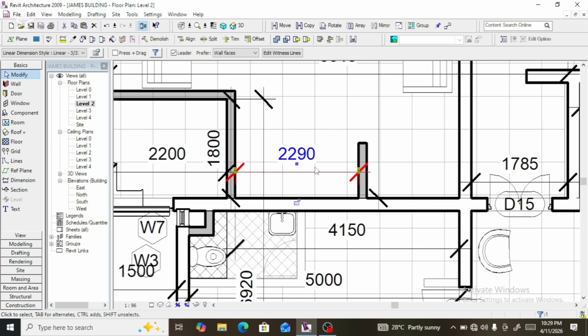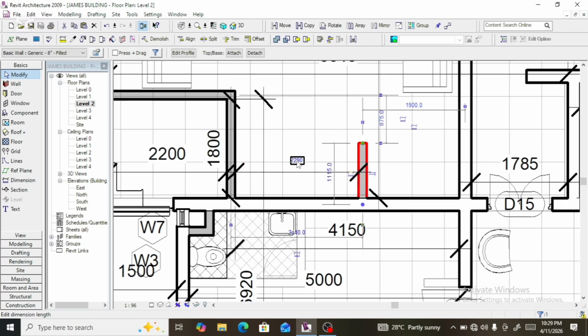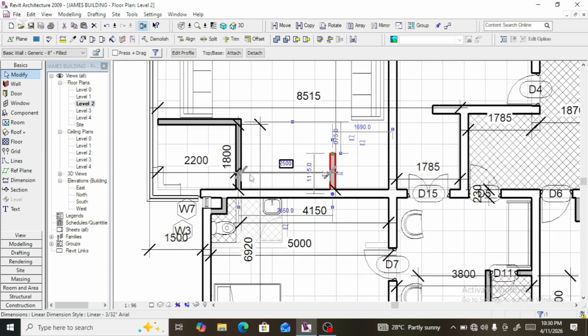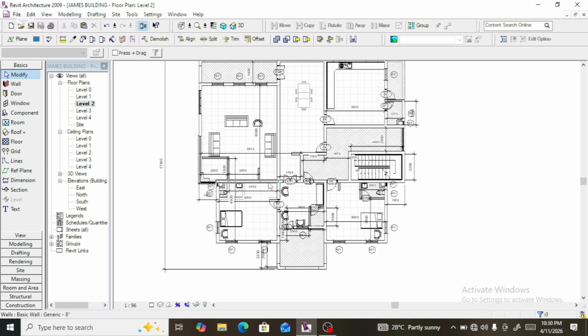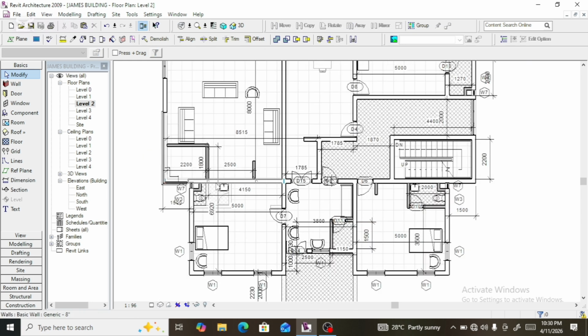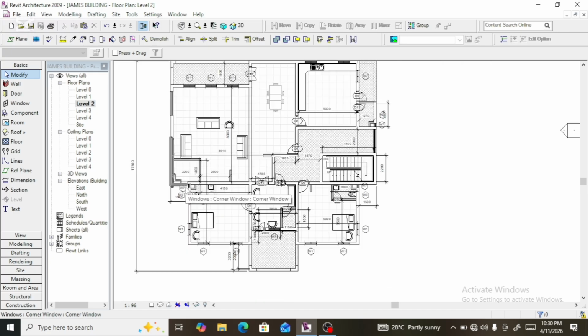Okay, now what is the dimension we want to allow it be? Let's say 2500. Okay, so I have a good working closet for the masters, and the door here, the windows here. A window door with a good working closet for the masters.